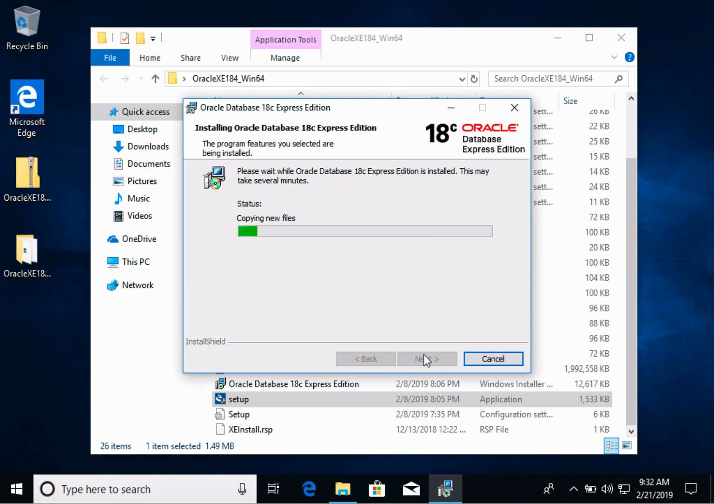Now the Oracle database is being installed. This may take a while, depending on the speed of your computer. We have sped up here, so that you don't have to wait.